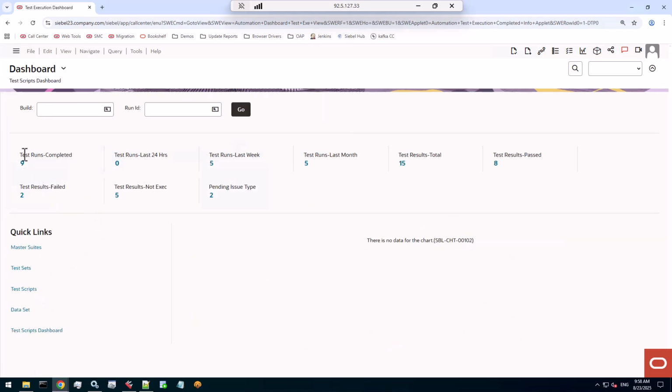And we can see there were 9 test runs completed in that little environment here. Nothing in the last 24 hours. Test runs last week, 5. Last month, 5. Total test results, 15. Passed, 8. 2 failed. Not executed, 5.